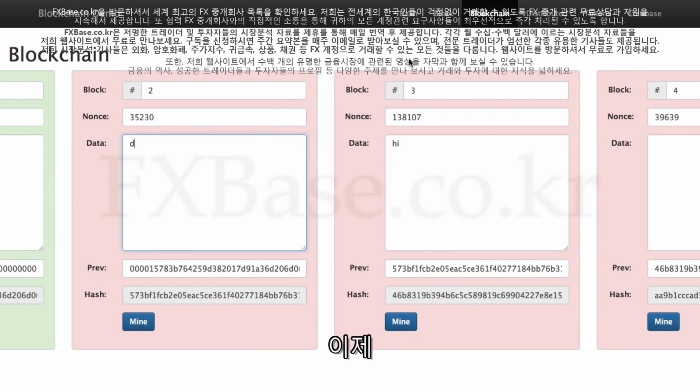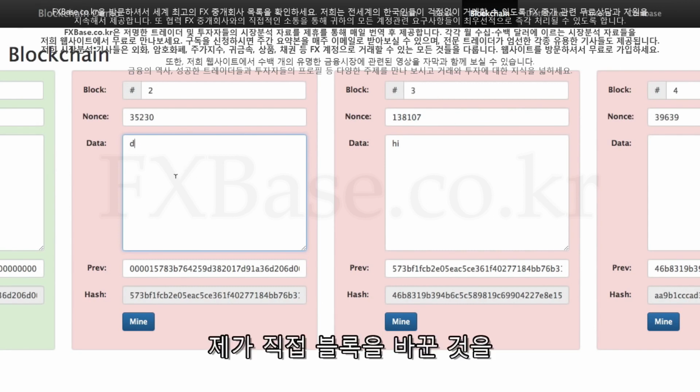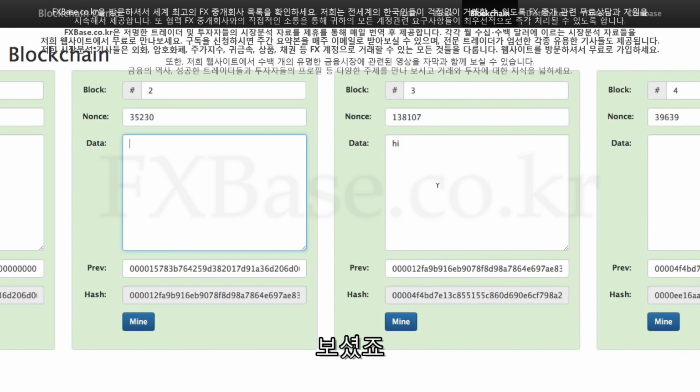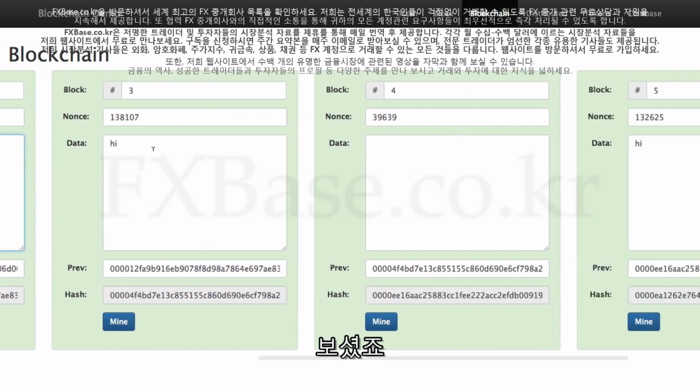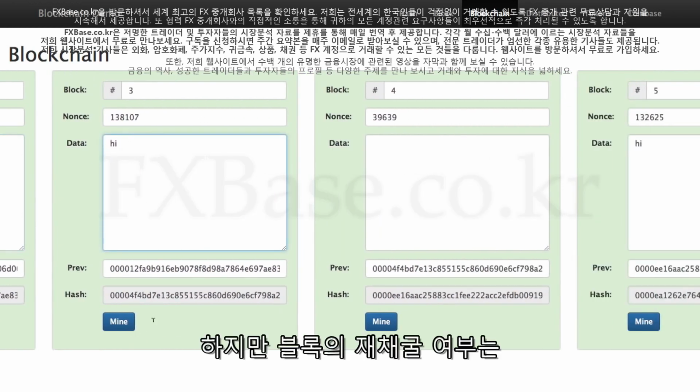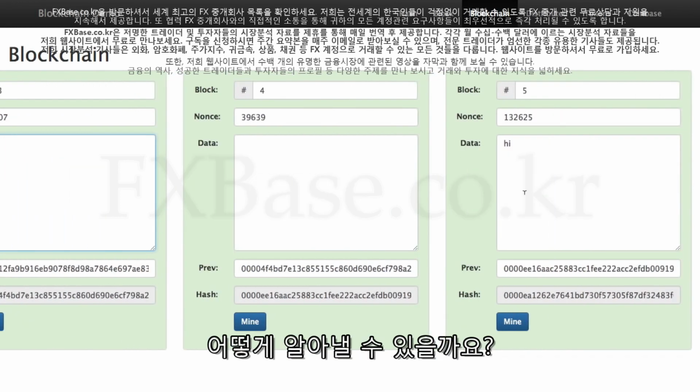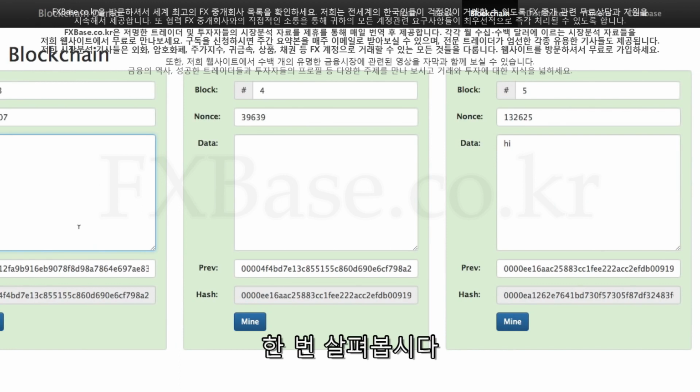Okay, so now, if I do this in this block here, you can see that I've changed it to "hi" and I remined it, blah, blah, blah. How would I know that my blockchain has been remined? All right, well, let's take a look at that.